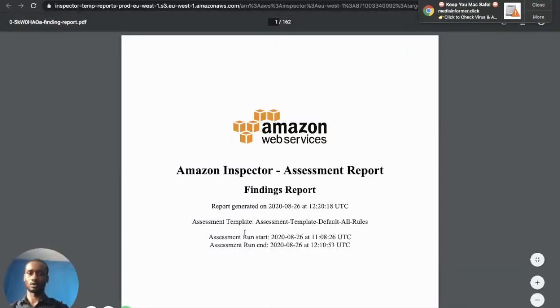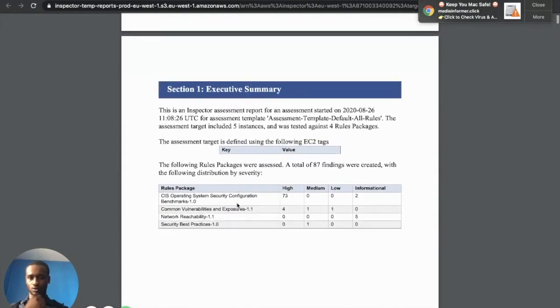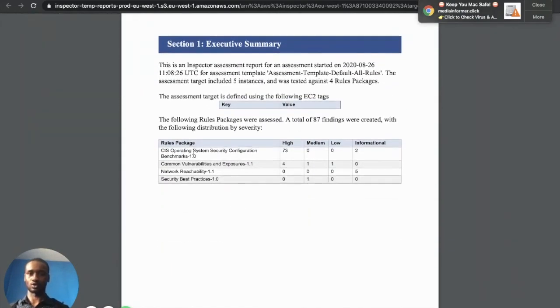And here it is. What I want to bring to your attention is basically the rule packages that we have here. So there's the operating system security configuration, common vulnerabilities and exposures, network reachability, security best practices.